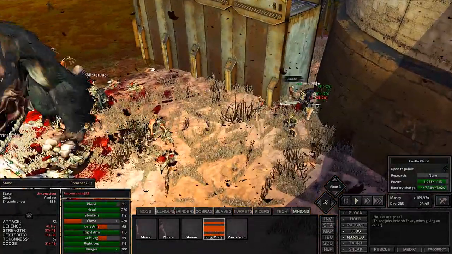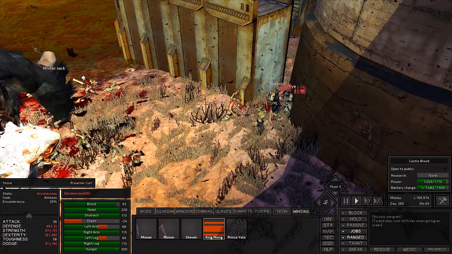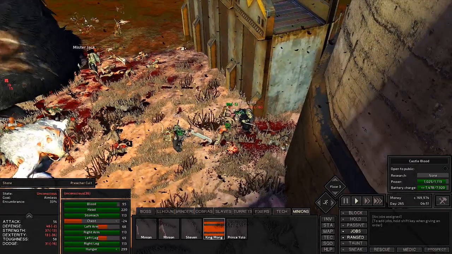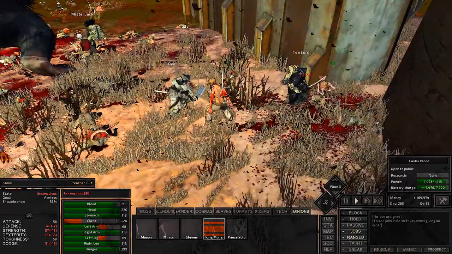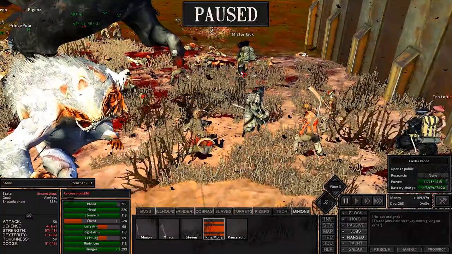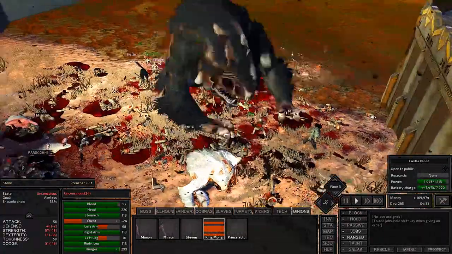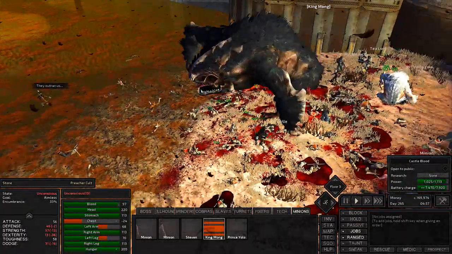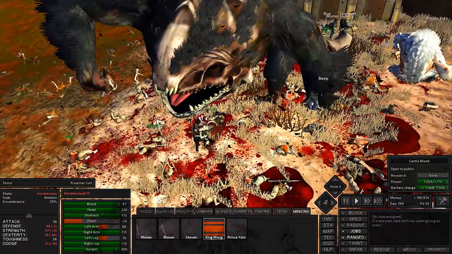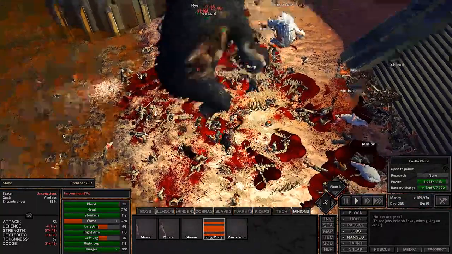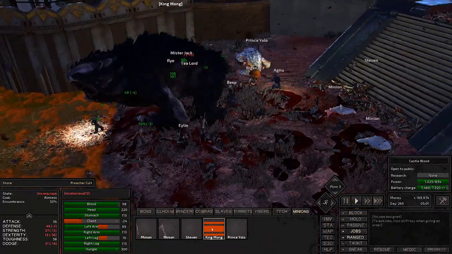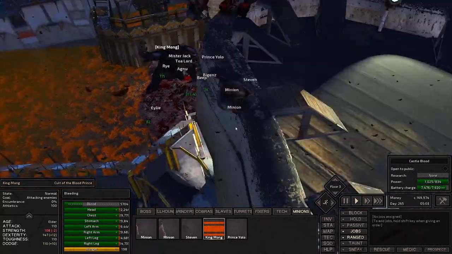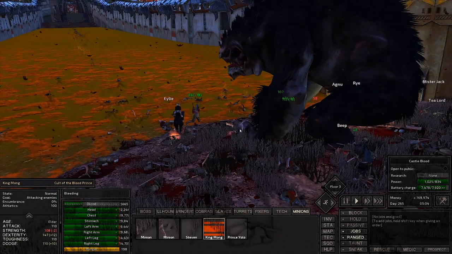Rai is still fighting over here in the corner. Come on, Rai. Oh, nice swings. Nice swings, dude. Took out his arm. There's so many of them. It's just that King Mong needs to do more damage. He's only doing like 40s to 50s. Like, if he was doing 100 damage a hit, he'd be so much stronger.